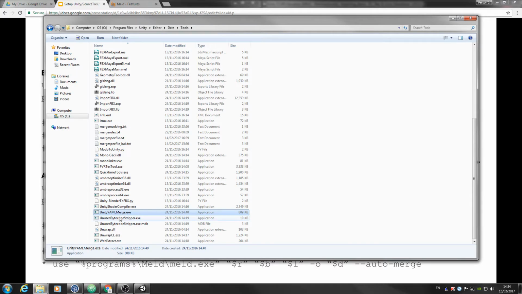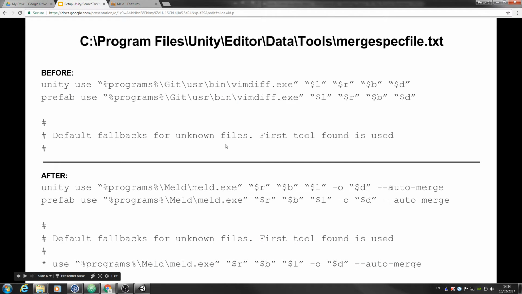can see down here we have our UnityYAMLMerge.exe and our MERGESPECFILE.TXT defines what we're going to fall back to. So the default is set to this. So it's trying to find Git and it's trying to use vimdiff as a tool. You may or may not have this installed, may or may not work. And what we're going to do afterwards is set it to use meld using these parameters. And again, $r is remote, $b is base, $l is local. And output of this would be our $merged.